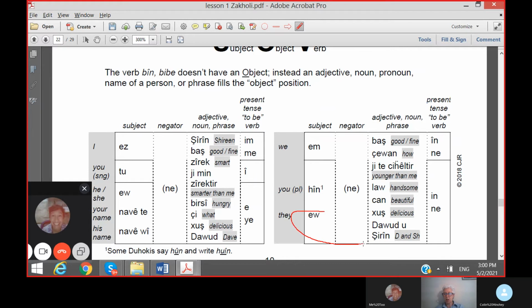They are Dawood and Shireen. Au Dawood ushirinen. They are Dave and Shri. Or Au na Dawood ushirinen. They are not Dave and Shireen. They are Katie and Colin, or whoever they are.